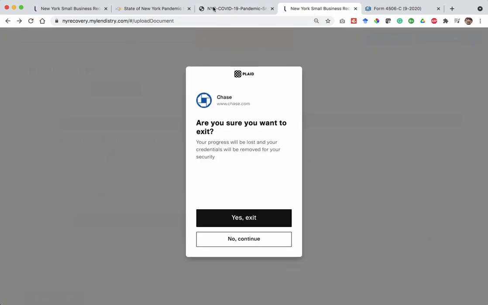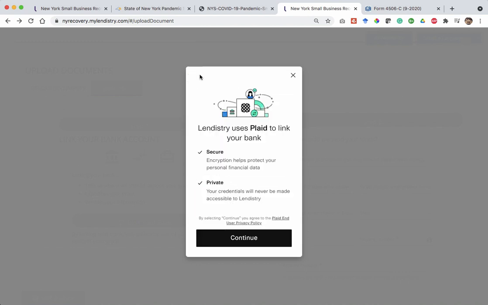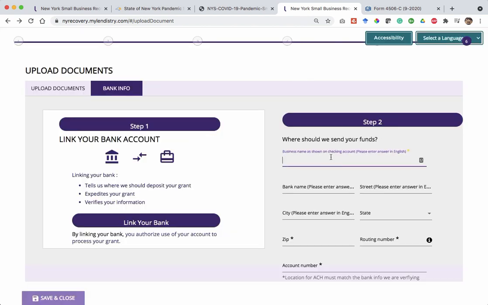Or you can, sorry, I'm going to go back to the page. You can type in your bank account information. Here it says business name as shown on checking account. If you're just using your personal name, like most taxi drivers, for your bank account, put your name. Then your bank, the bank address.